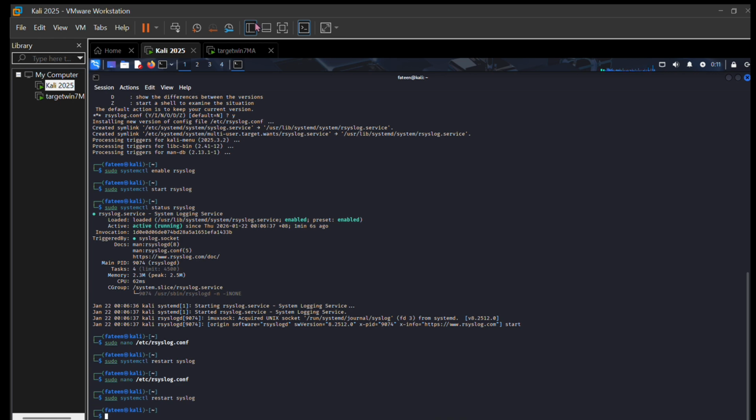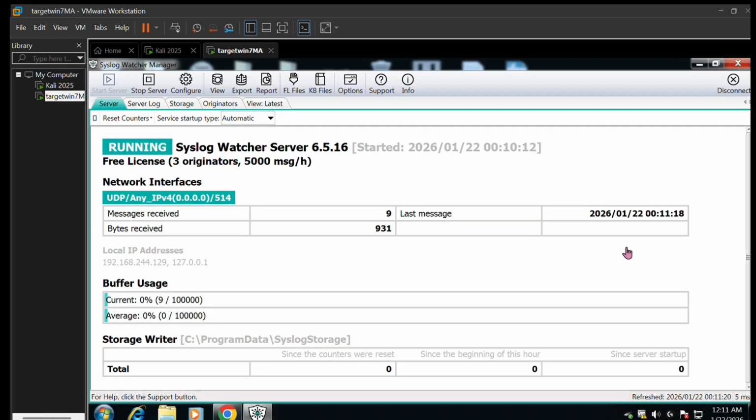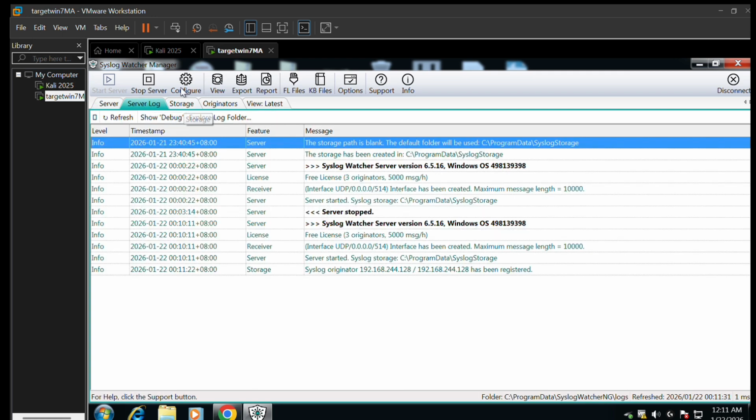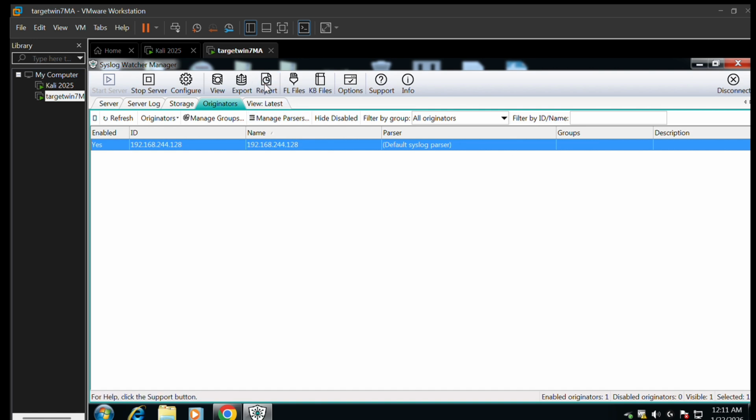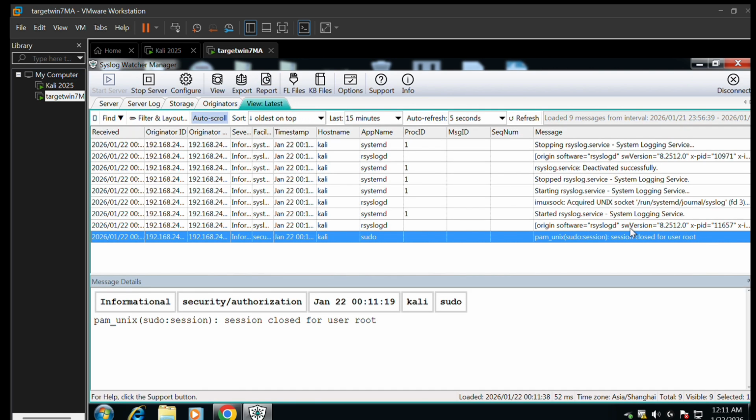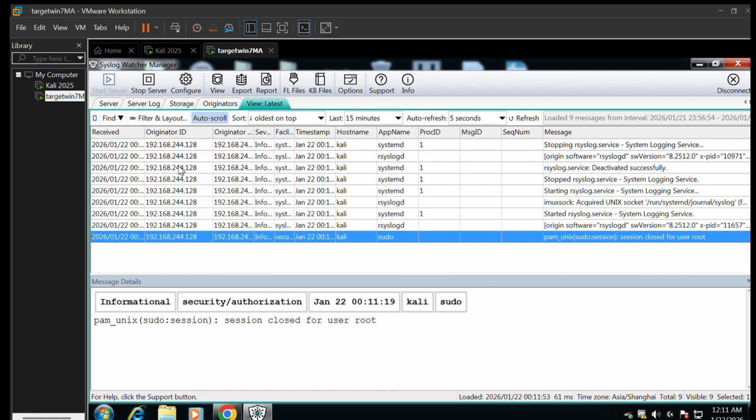We have to save the configuration. After saving, we have to restart SYSLOG. As you can see here, SYSLOG Watcher is running and it shows the messages received. We can read all the messages sent to the Windows from the Kali.